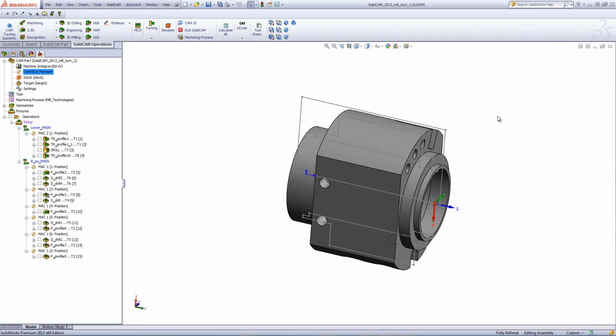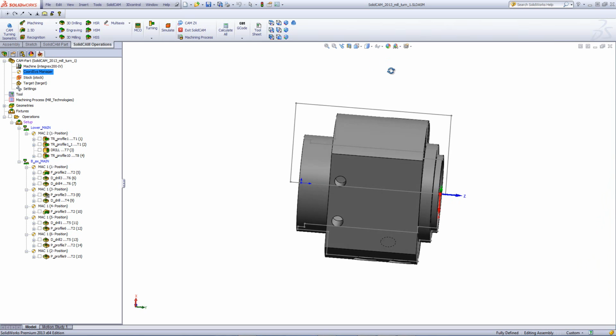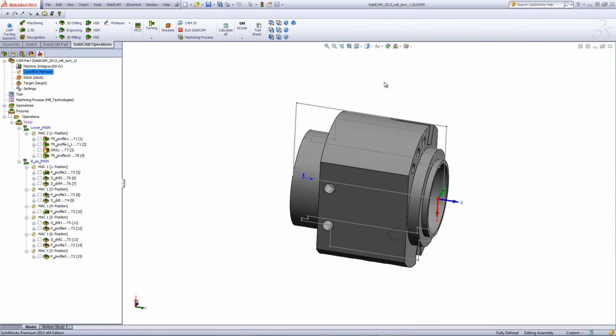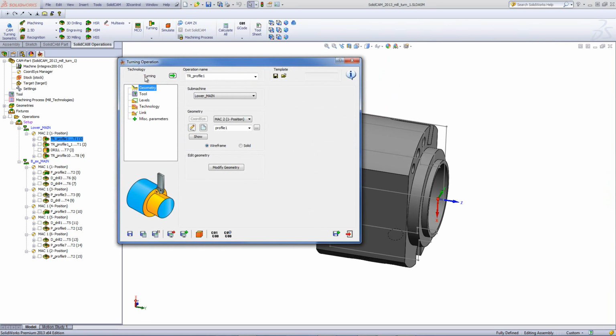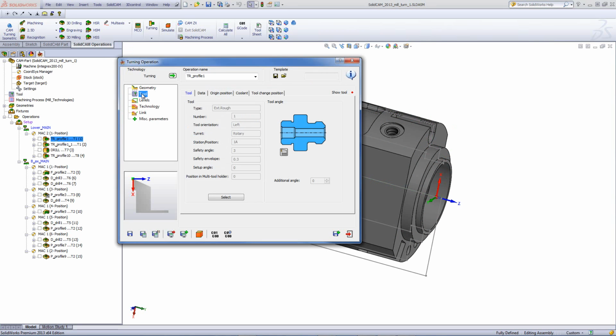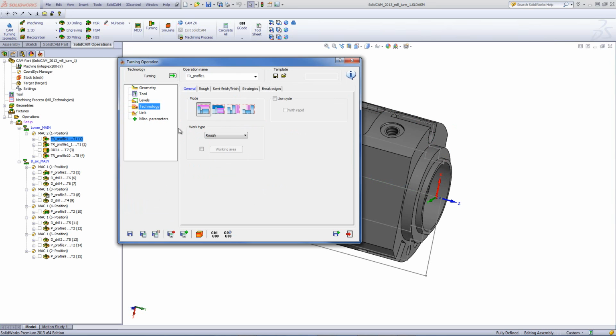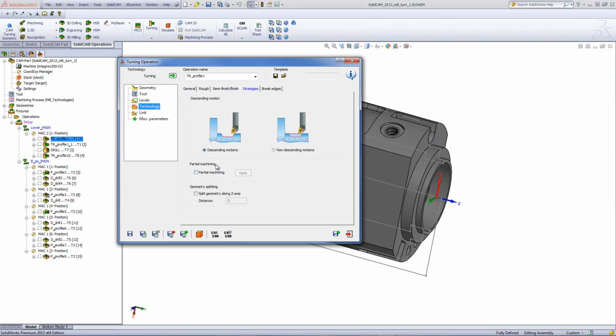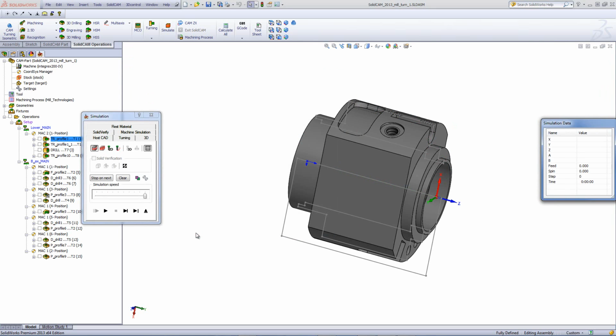Let's first take a look at some of the operations that we have here. And we'll start with the turning operations. Note all the turning operations are working on Mac 2 position 1. They're all working in one position as turning works in one position. Taking our first operation, we did a turning operation on the outside of the part as shown over here using an external roughing tool. And in our technology, we use the option of rough, long external, and we have descending motions. Quick look at the simulation.